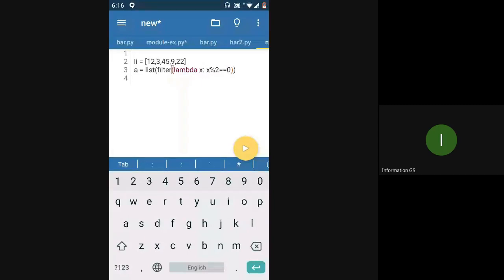Okay, so this returns true. This lambda function will return true if the number is even, right? x mod 2 is equal to 0, which means if the number passed is an even number, then this will return true. Okay, so that is my lambda function, and the second argument I am going to pass is the list.